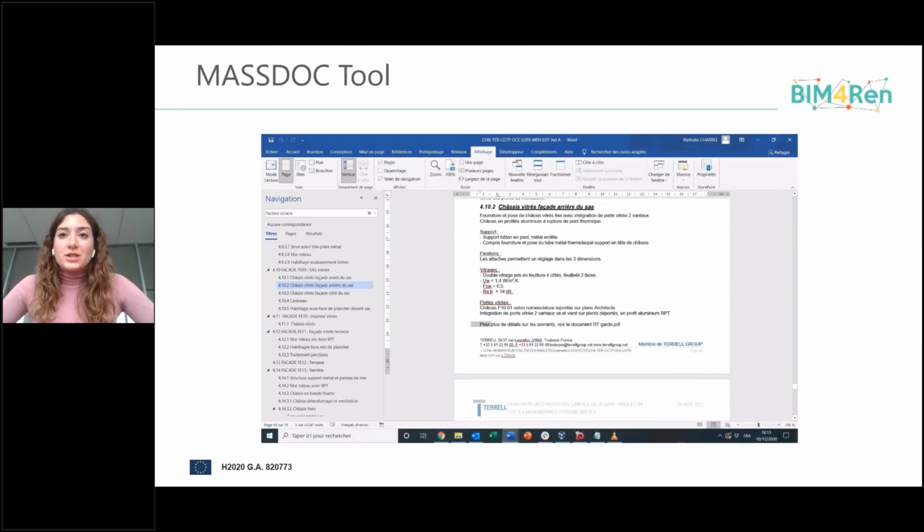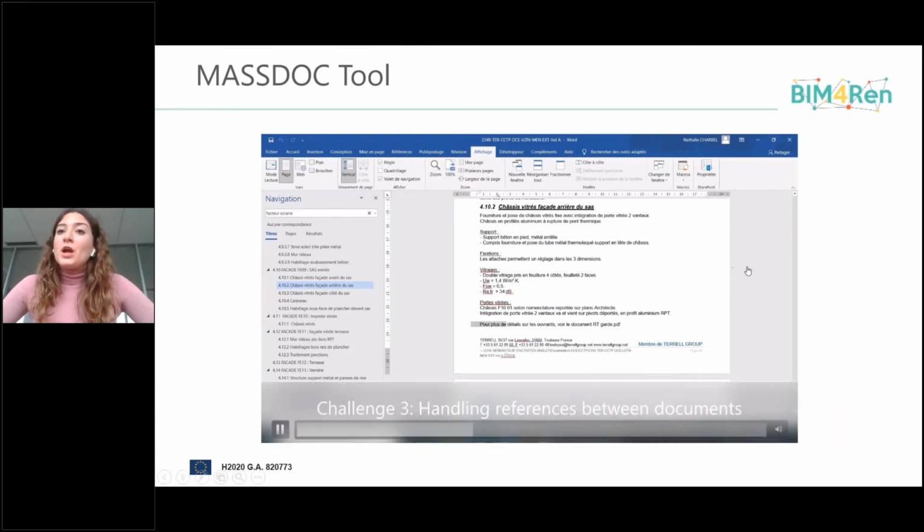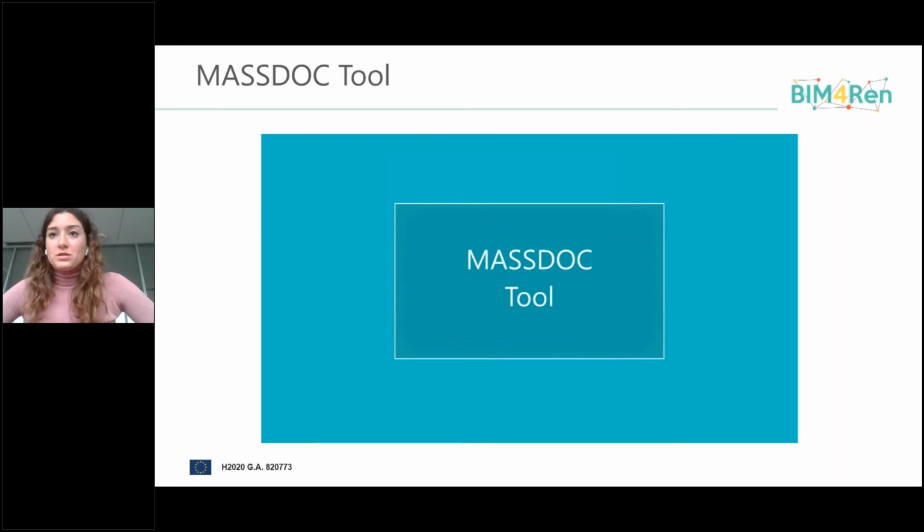In this section, we can also encounter expressions referring to other documents, which may contain relevant complementary information on the solar factor. So we need to handle references between documents. We need to analyze these expressions and locate the relevant reference document.